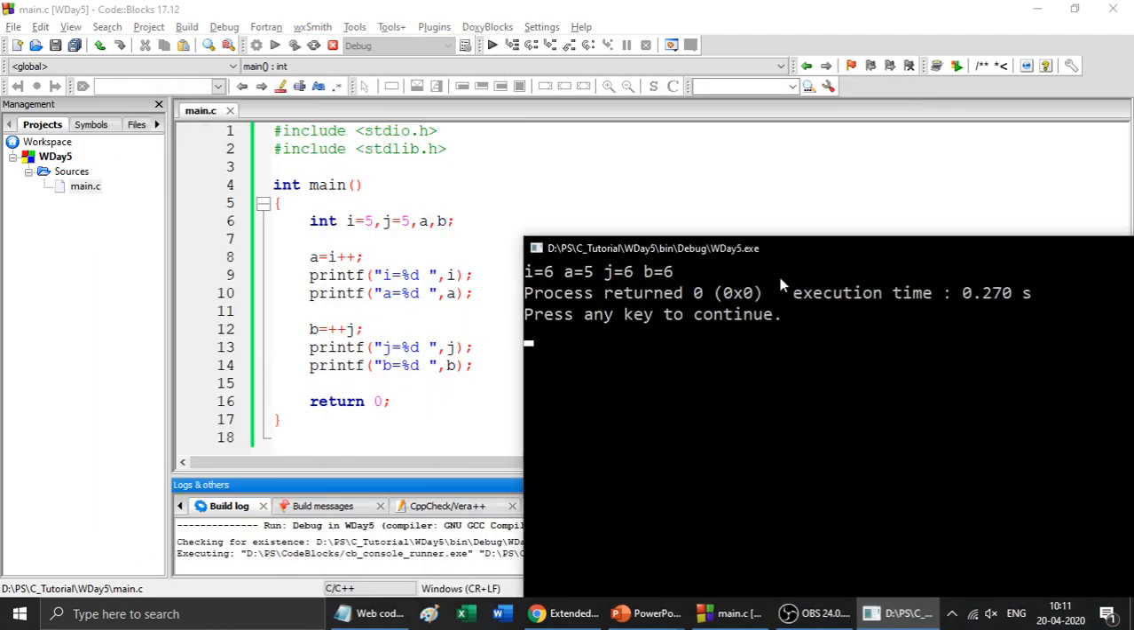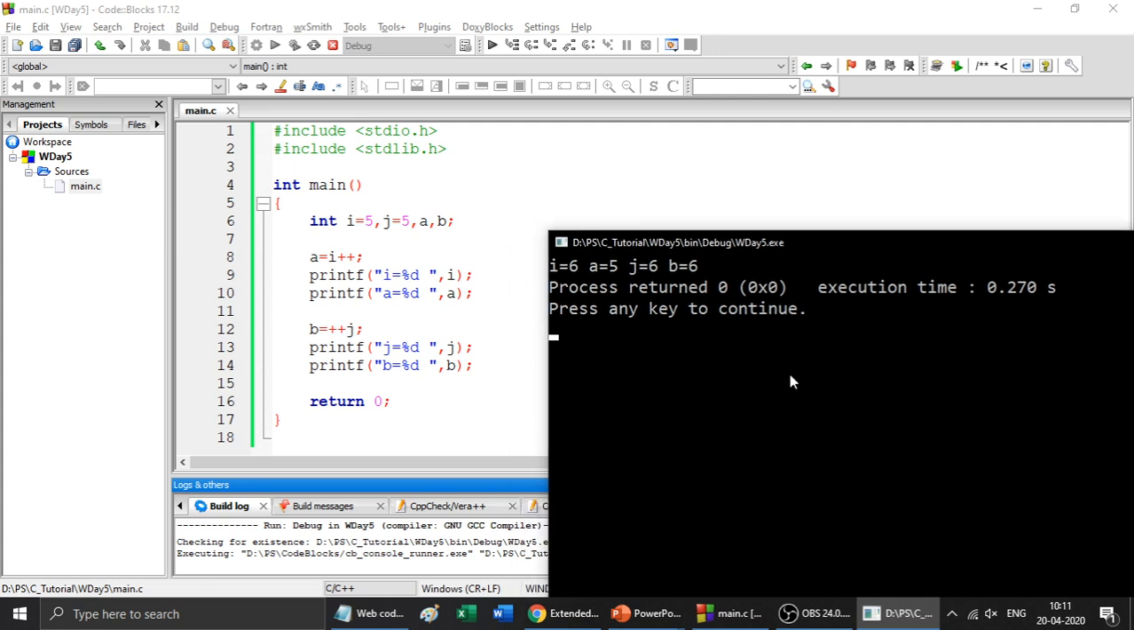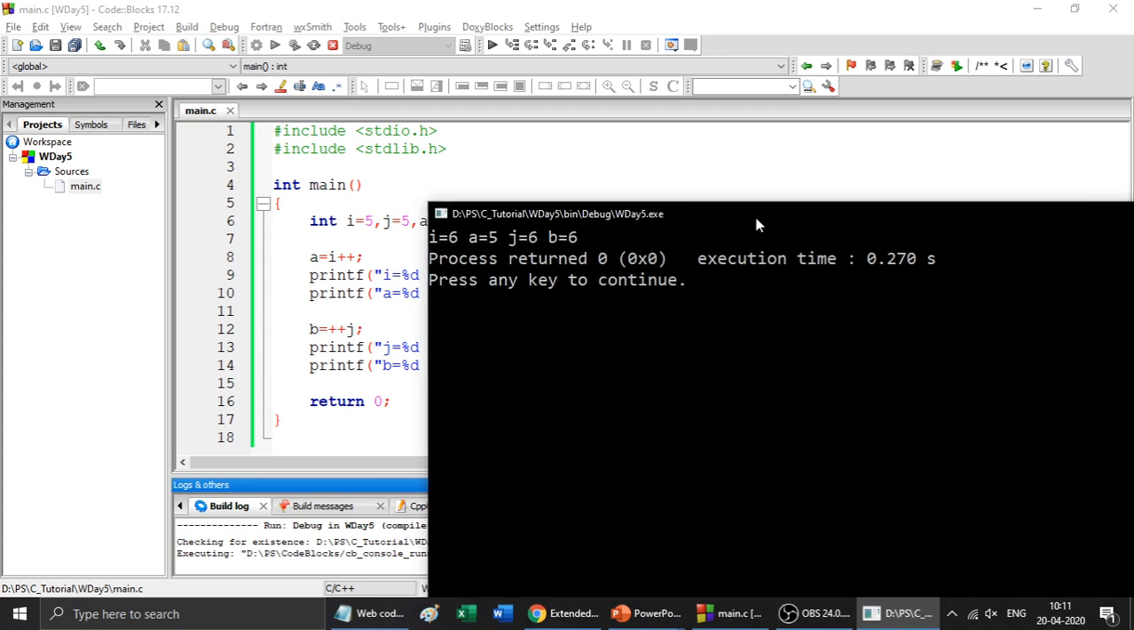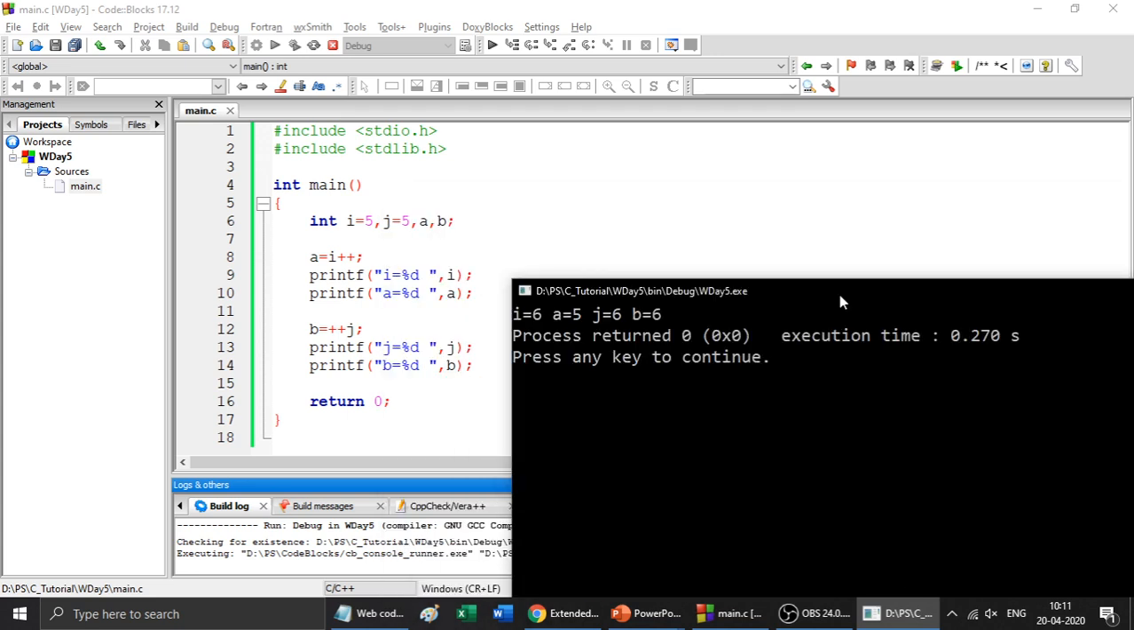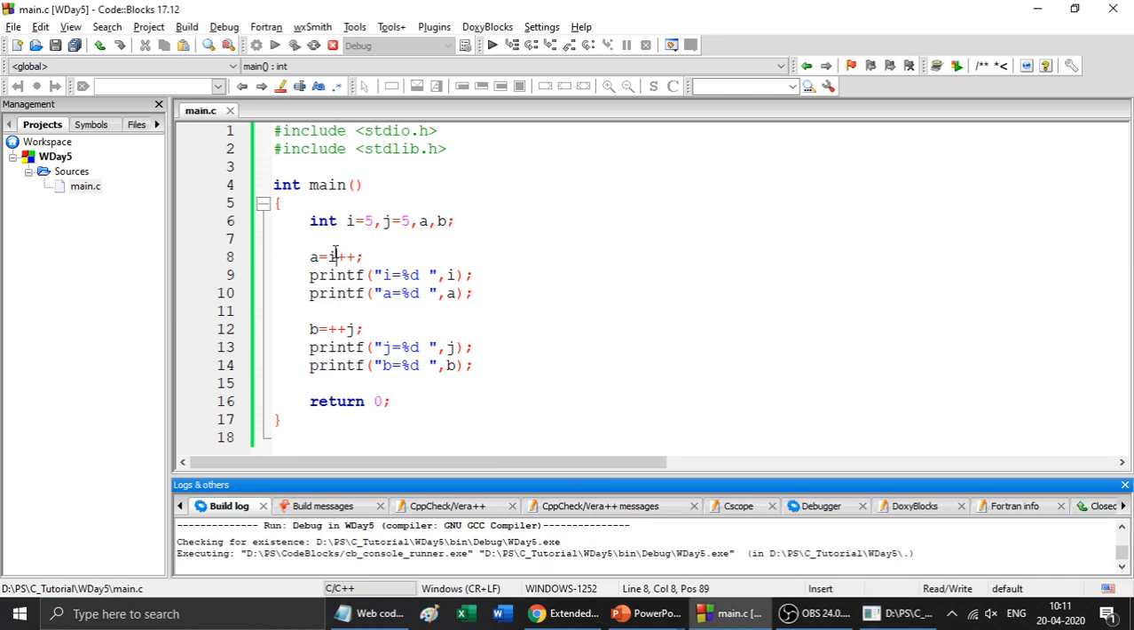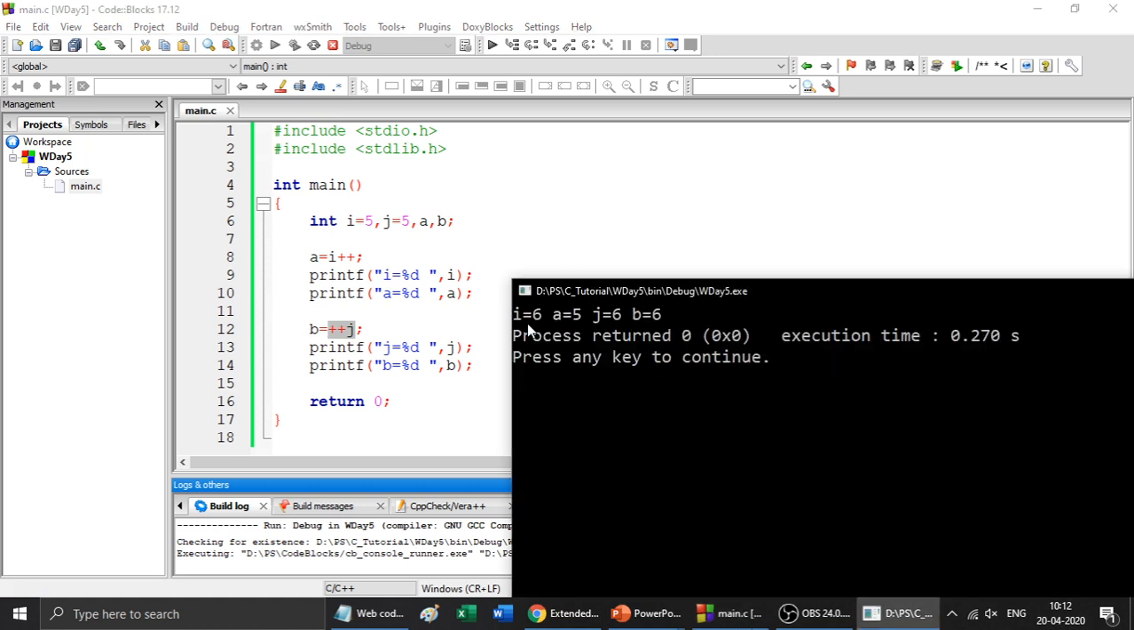So here look at the differences. I value equal to 6, a value equal to 5, and j value equal to 6. So first, i and j are just incrementing by 1. Now look at the values of a and b. Here comes the difference. In this scenario, the i value is first assigned to a and then i gets incremented. That's why the value of a is 5. In this scenario, the value of j gets incremented first and then assigned to b. If I look at the output, you could easily understand.